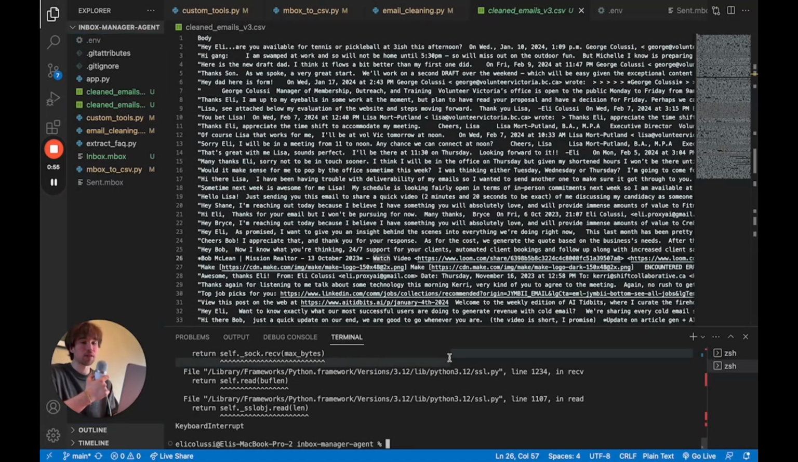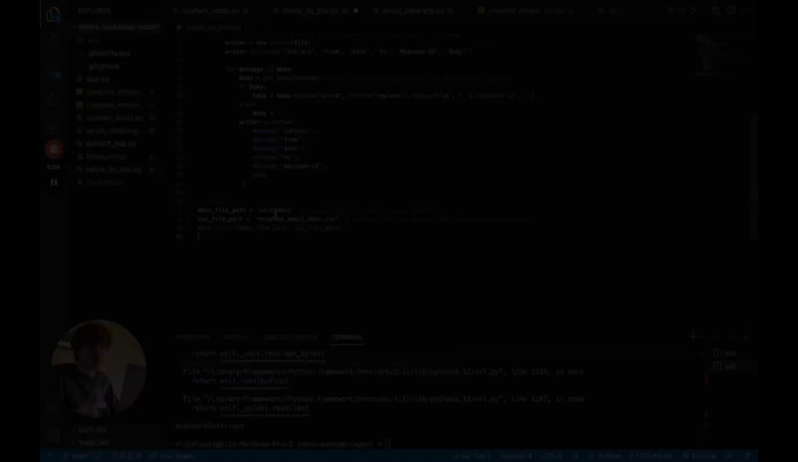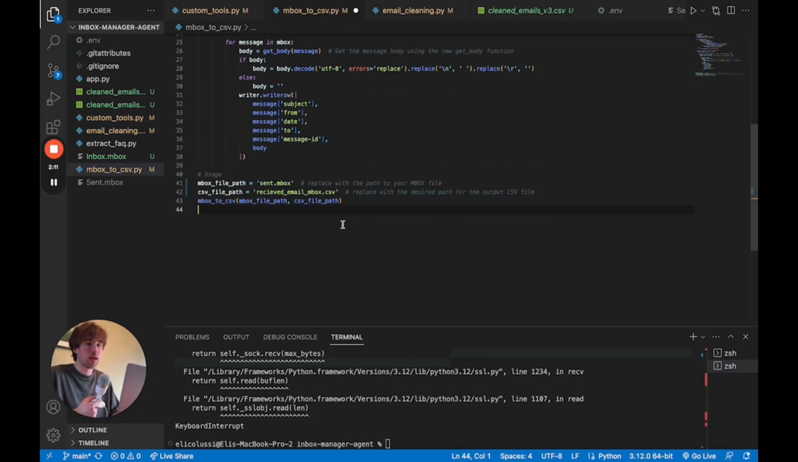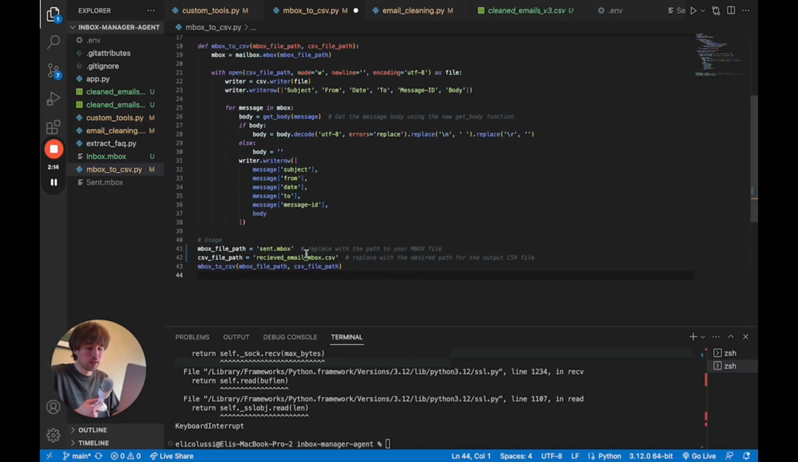Now, I got this Python script from AI Jason on YouTube. You go in here, we have our email, we have our mbox to CSV file. It does exactly what it says. Turns mboxes to CSVs so that we can easily manipulate the data later down the road. Now, for the mbox file path, you're going to want to change it to the name of your mbox. It can be anything, but for me, it's sent.mbox. And then the CSV file path is just whatever you want your brand new CSV file to be called. So you can modify that however you like, change that up, chop it up.